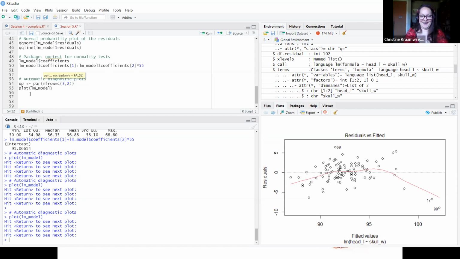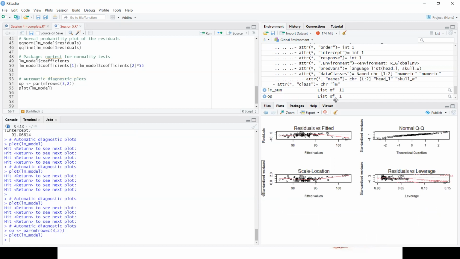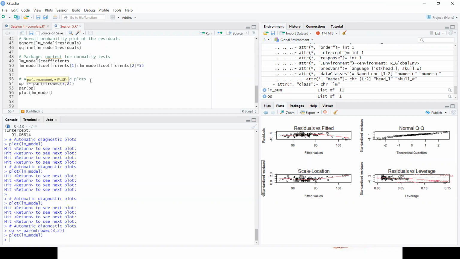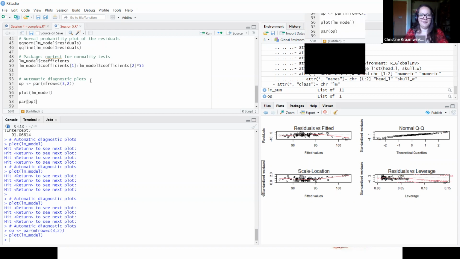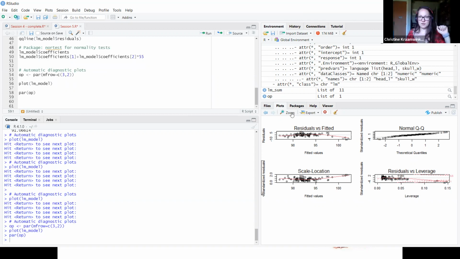Okay, let's do that. I've seen this before. Enter. And then we run. Then after running the model, you are also supposed to say par in brackets OP, after the plot. Okay, let's do that. There we go. Okay, so I've run that, and then I'm just going to zoom quickly.